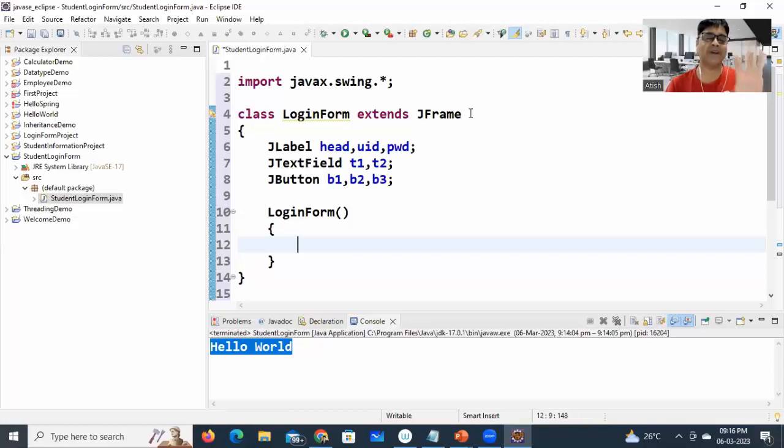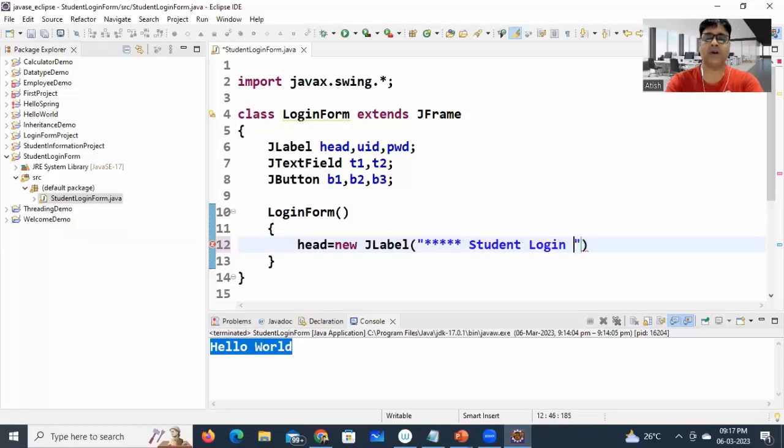Without having knowledge of Java, you won't understand anything. Okay, so the login form constructor I have created, and first of all, I'll create one heading. So I'll say head equals new JLabel, and I'll just create 1, 2, 3, 4, 5 stars, and then I'll say student login form, and then again 3, 4, 5 stars, so that it will look nice. So the label is created.